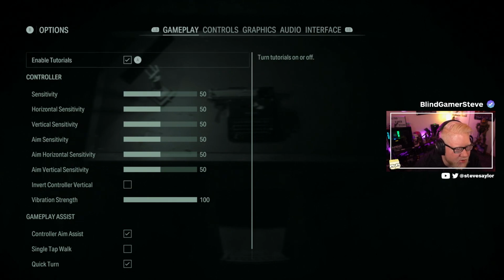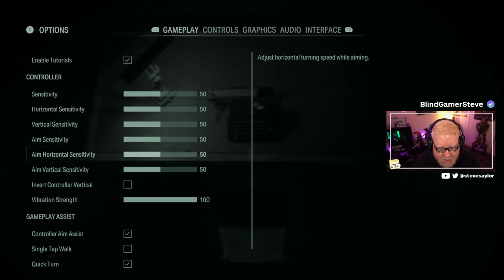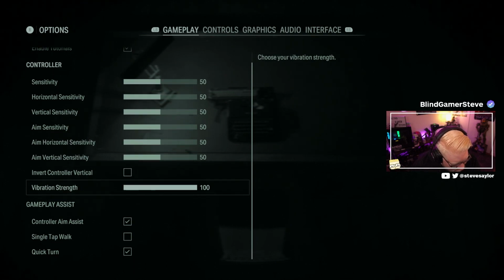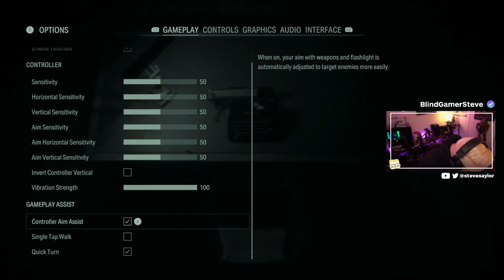Let's see. We got enable tutorials. Definitely want to have that. We got all of the controller sensitivity adjustments here, which is fine. You can invert controls, vibration strength. Okay, so there's gameplay assists. Control actually had some assists, sort of like an assist mode, that they added a little bit later after launch. So I think this is a similar situation where they've added these kinds of options here as well for Alan Wake 2.